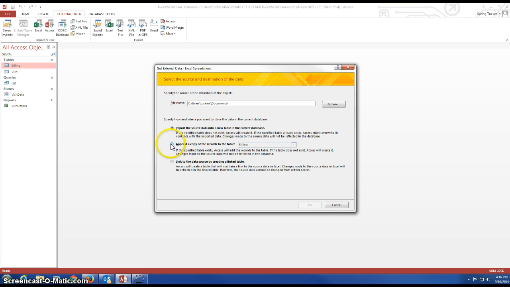And we want to append a copy of the records, add them to the 4 records already entered into the billing table, so that when we append, it starts at record 5 and adds on from there. We have to locate that spreadsheet. So I'm going to look at the file name up here. See, it says specify the source of the definition of objects. The source that we want to pull from is the Excel spreadsheet.